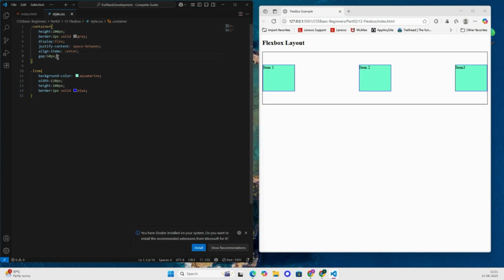In this I'm going to give one property, flex direction, as row. If you observe, by default all my items are in a row. That means horizontal, that is the main axis. Let me show you. If I give row reverse, all my items are going to be reversed. That means item 3 will be displayed first, item 2 second, and item 1 last.